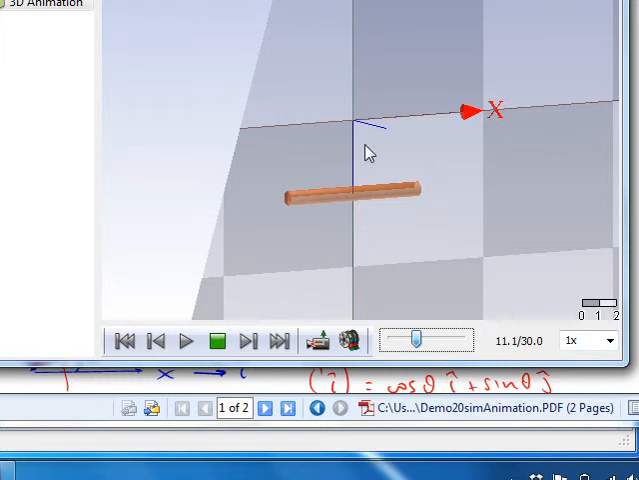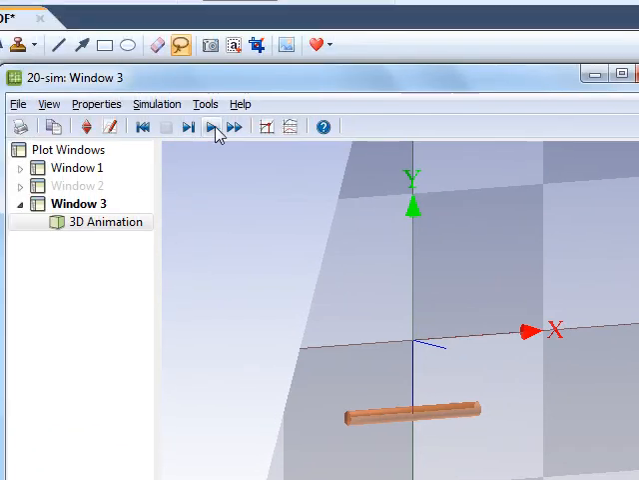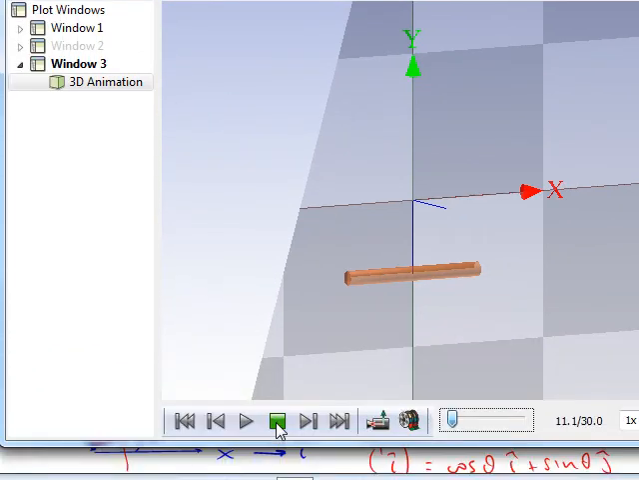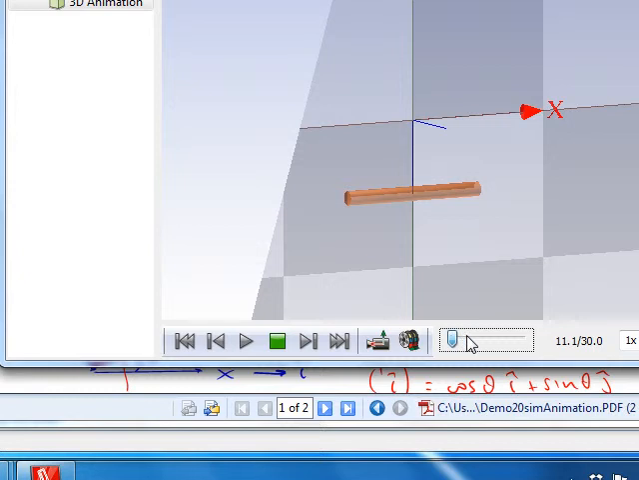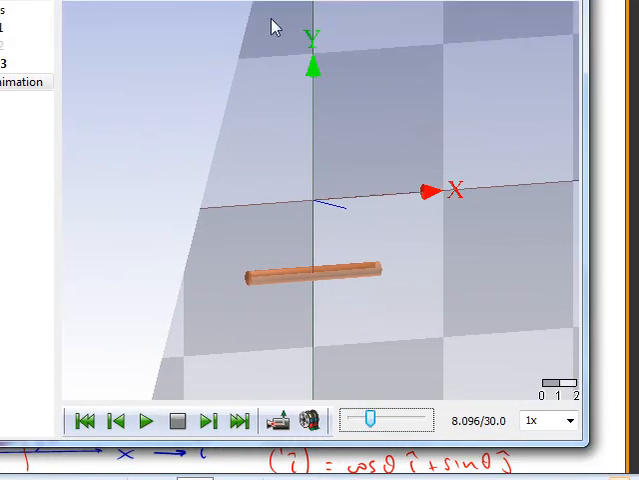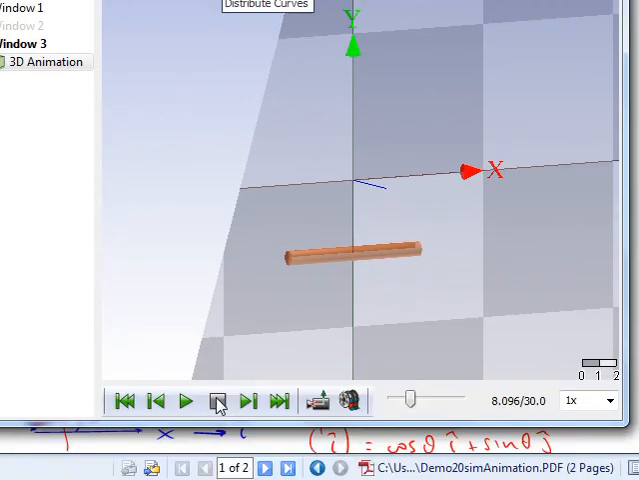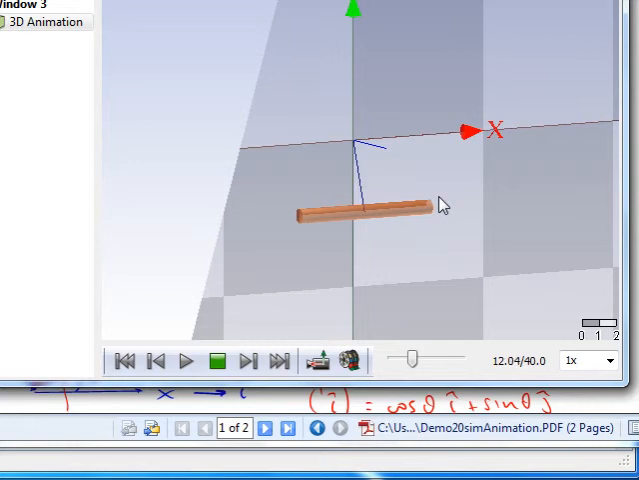So I'll actually do that again. Okay, Demo20sim seems to have frozen on me here. Alright, here we go. So now we're playing the line animation, and as we can see, the cylinder isn't doing what it's supposed to. It's not oriented the right way.